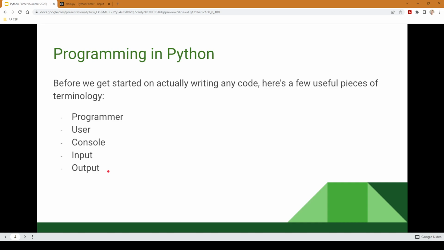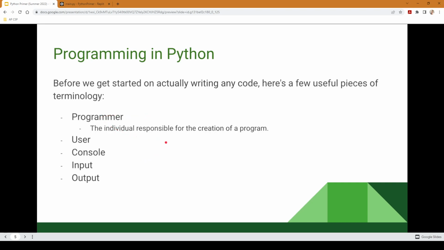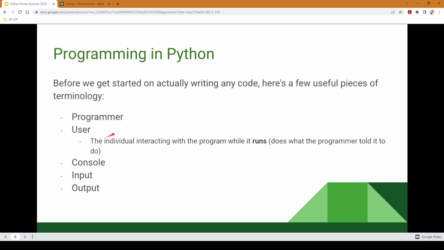Before I get to any actual code, there are a few pieces of useful terminology that we will be using throughout the introduction today. So the programmer is the individual who is responsible for the creation of a program. We are going to be filling that role today, writing our code. The user is the individual who is interacting with the program while it is running. Running is while it is doing what the programmer has told it to do. Today we will be filling both the role of programmer and user, but it is possible that if you show your code to someone else, that other person will be the user instead of you.